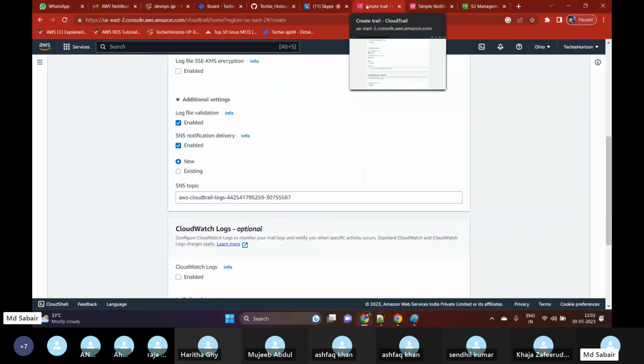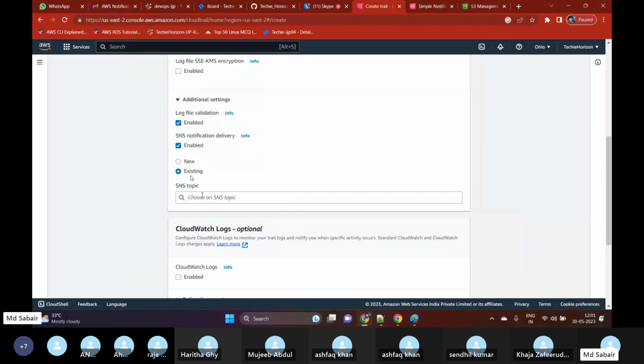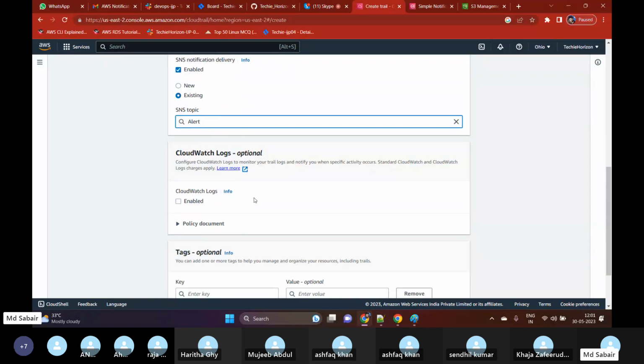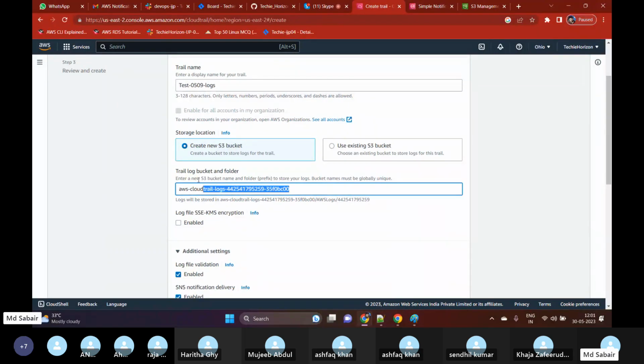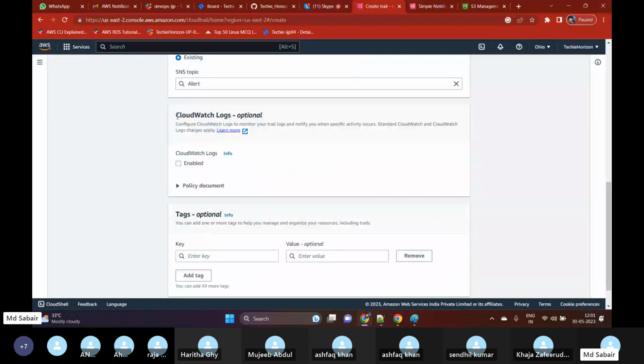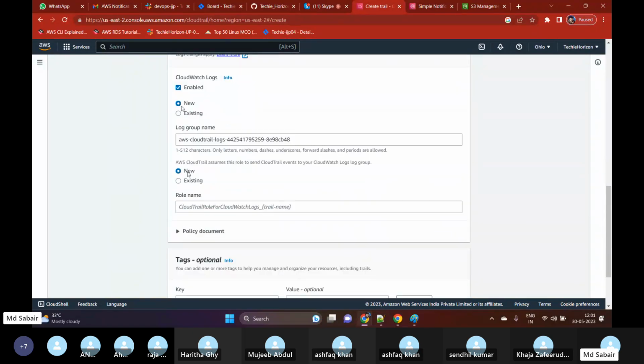Let me go to my existing CloudTrail trail. This is the topic I have created. Where do you want to store these logs? I want to store these logs in my S3 bucket, that's one location, and another location is CloudWatch log groups. If I enable this, it will ask whether you want to create a log group, similar to what we created for VPC. So I will say yes, new group, and then it will create the role.